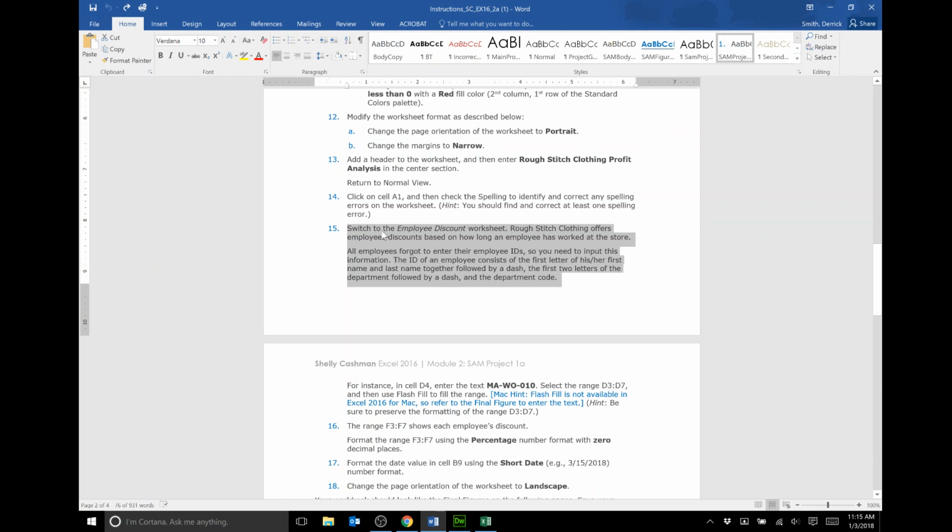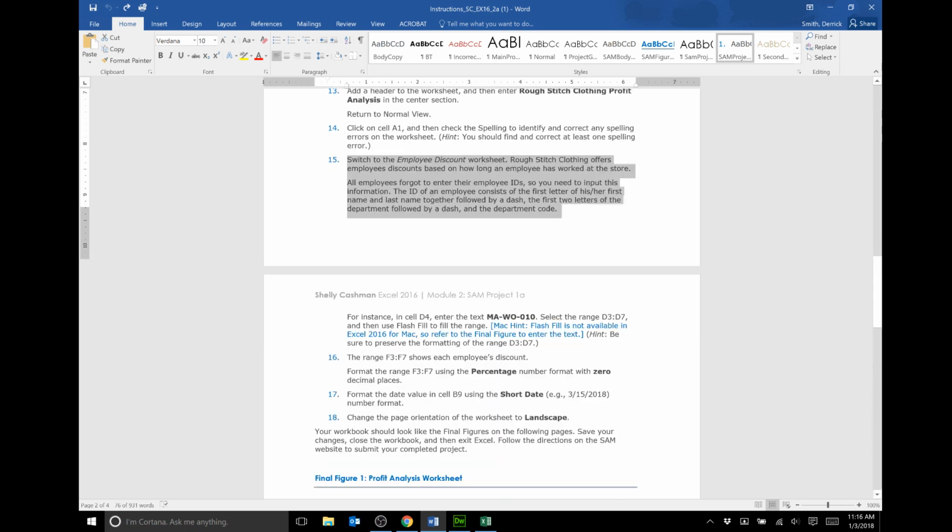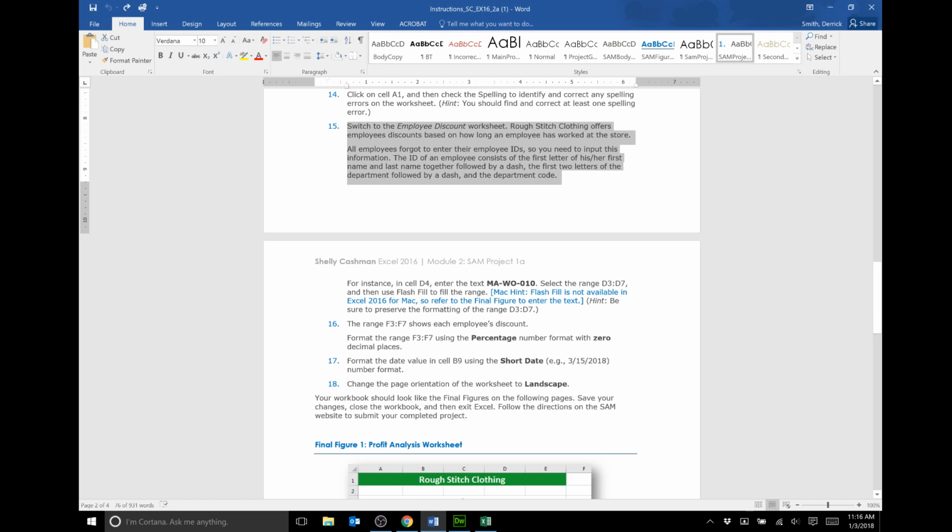Rough Stitch Clothing offers employee discounts based on how long an employee has worked at the store. All employees forget to enter their employee IDs, so you need to input this information. The ID of an employee consists of the first letter of his or her first name and last name together, followed by a dash, the first two letters of the department followed by a dash, and the department code. For instance, in cell D4, enter the text MA-WO-010. Select the range D3 through D7 and then use Flash Fill to fill the range.